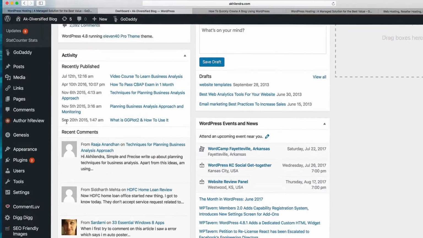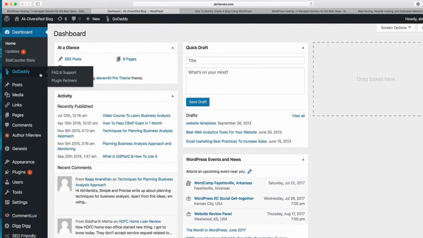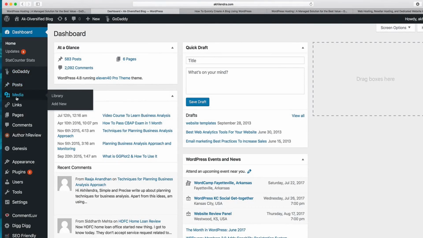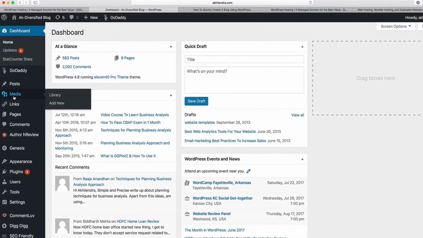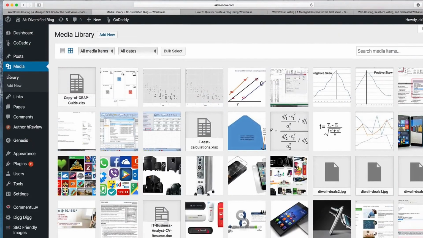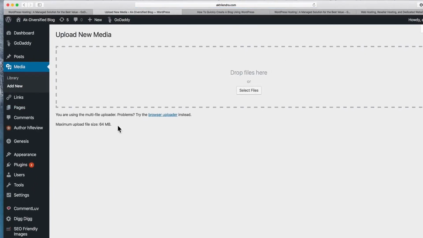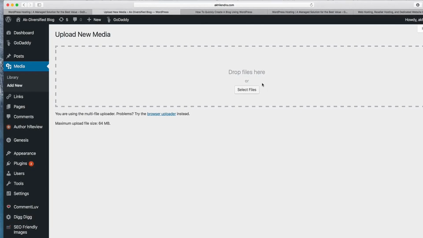So in this case your default options will be this home, and in case of GoDaddy you will find this option GoDaddy here, but with other service providers it could be name of your host or no name at all. Then you will have post, media. Basically media is like your images files, or any photos, images you upload, they will be displayed here, everything. But if you want to add any specific image, you can simply come here, you can drag and drop or use the select file option to select any file on your computer.